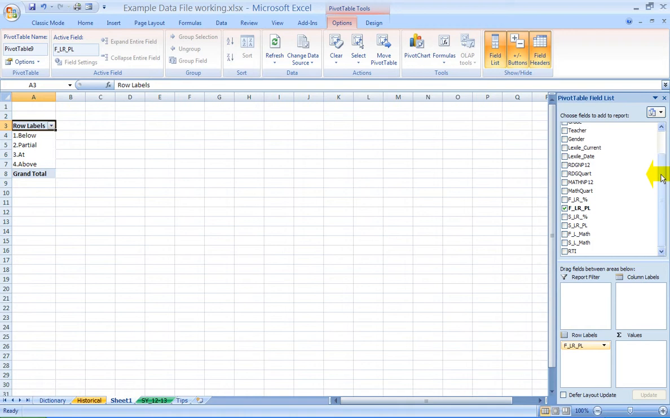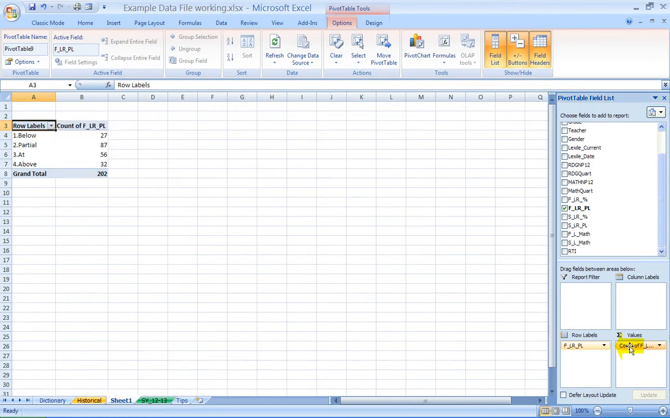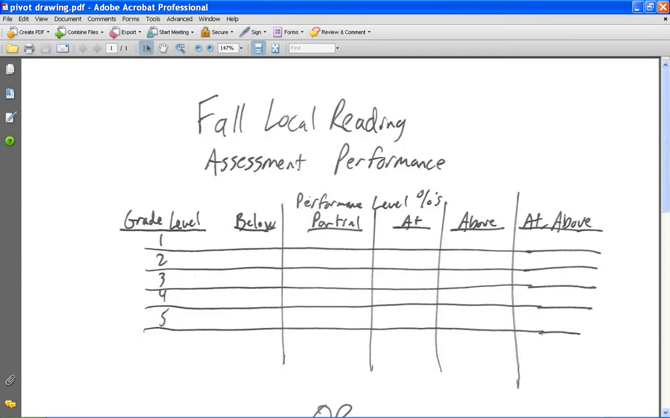So okay, now we actually need some numbers in here. Particularly, we want to know how many kids are in each of these performance level groups. So we're going to left click on that fall local reading performance level variable, and we're going to drop it in this right corner here where it says values. And one thing I want you to pay particular attention to is this lower corner is our rows, this upper corner is our columns. This kind of corresponds to the drawing I was thinking of.